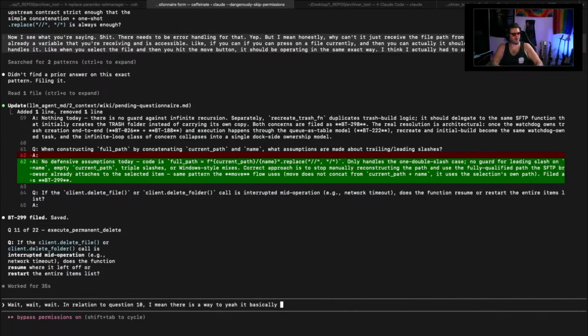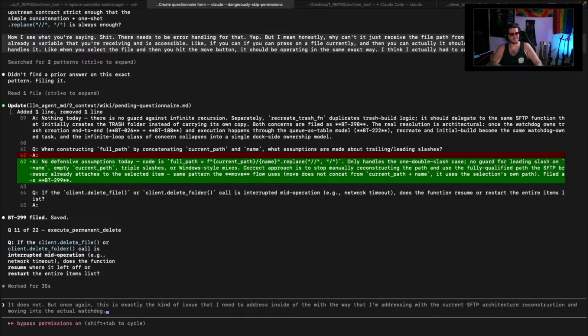Now we're halfway through. If the client delete file or client delete folder call is interrupted mid-operation, does the function handle it? It does not. But once again, this is exactly the kind of issue that I'm addressing with the current SFTP architecture reconstruction and moving into the actual watchdog. That is literally what I'm doing there.